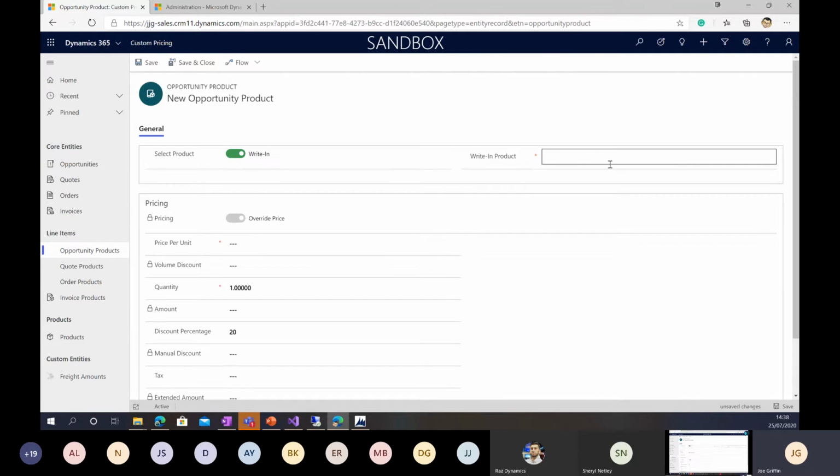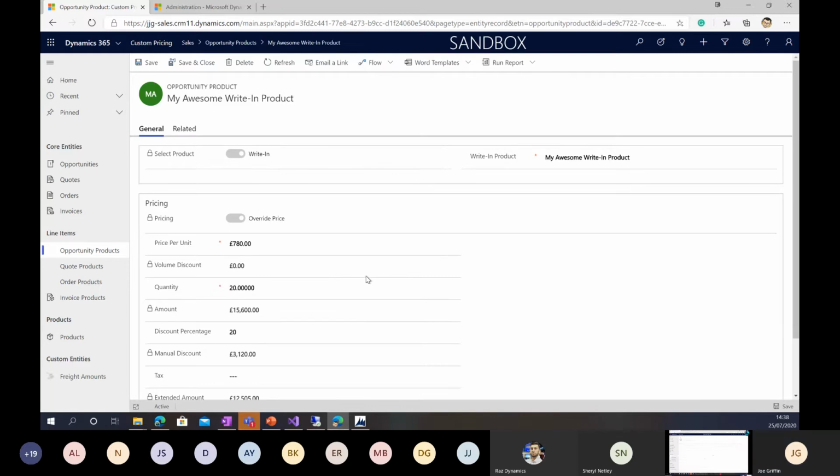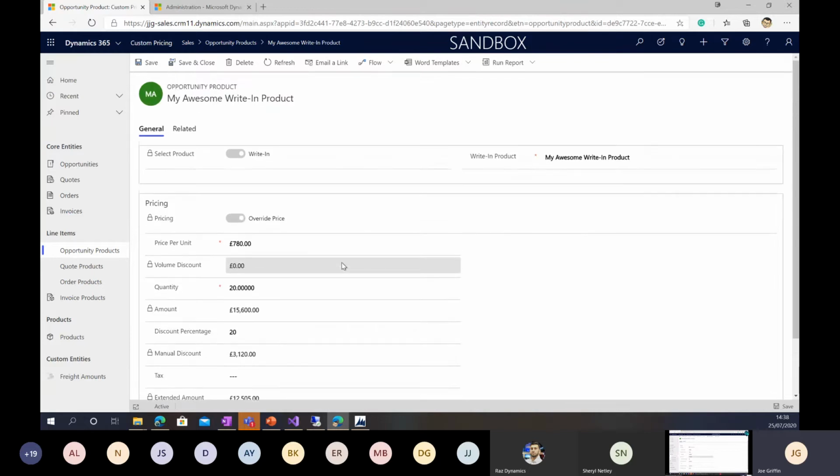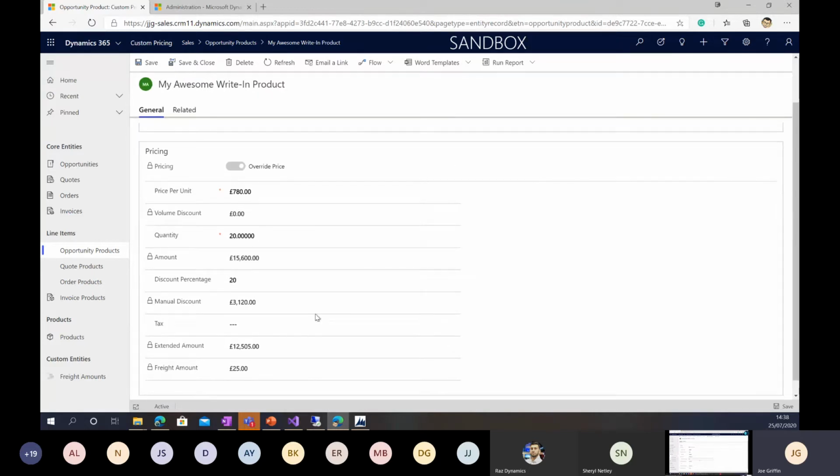So again, we'll just do another writing product. So we'll just do my awesome writing product. Because it's so awesome, it costs £780 and we want 20 of it. So let's save that. And we can see that now the calculations are working again, because at this point it's now processing our custom pricing logic as we want it to.